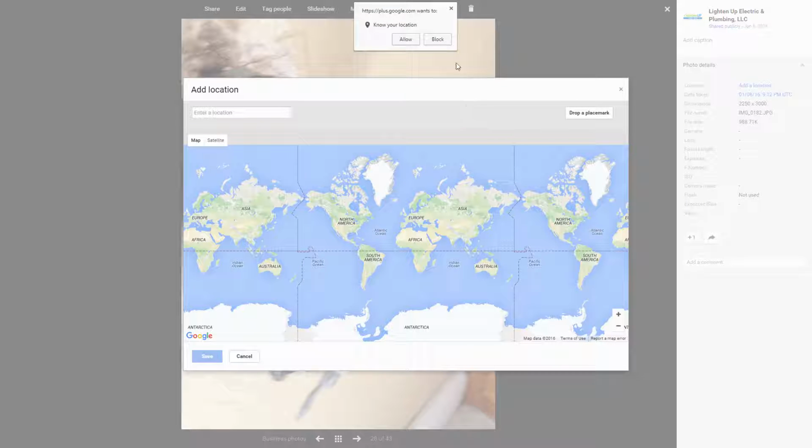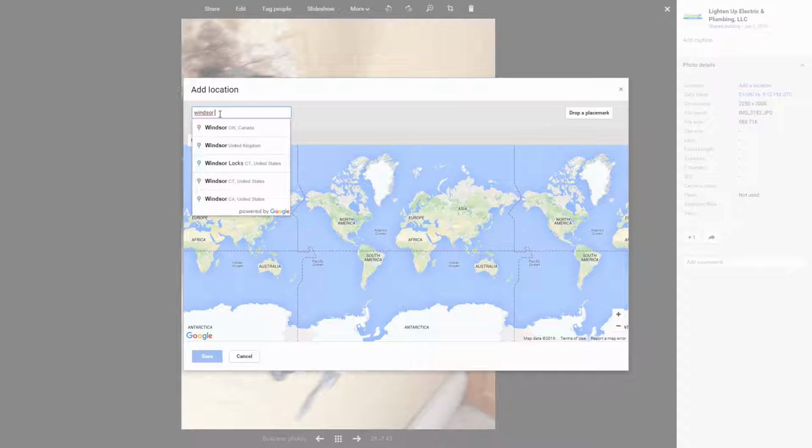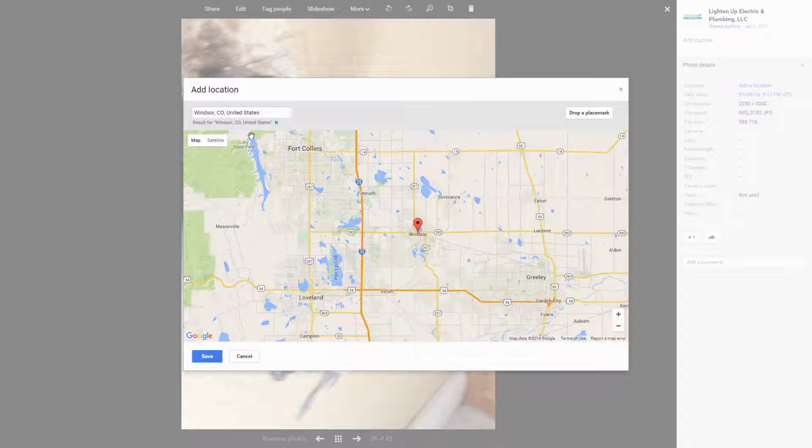You can hit add a location. I don't want Google to know where I am because they think it's local to me. It's not a big deal. So I'm just going to throw it in their local area. This is where their office is located. It's really up to you. You don't have to get super specific.